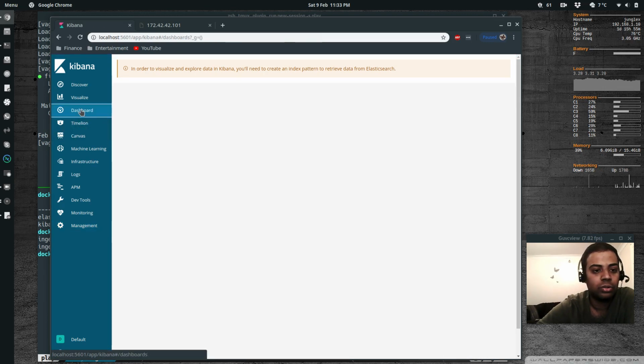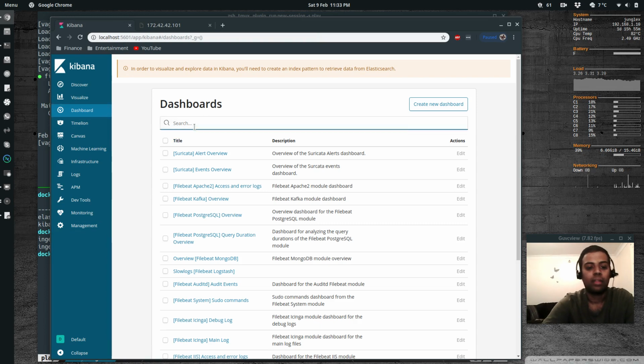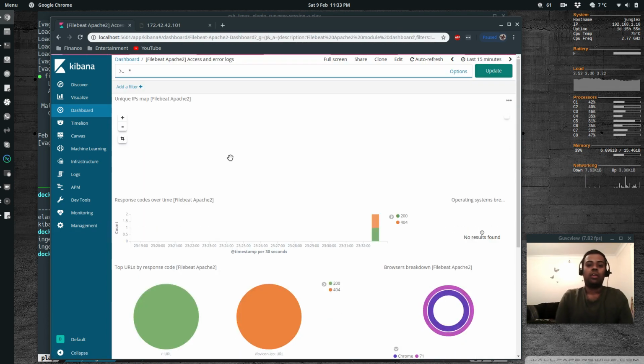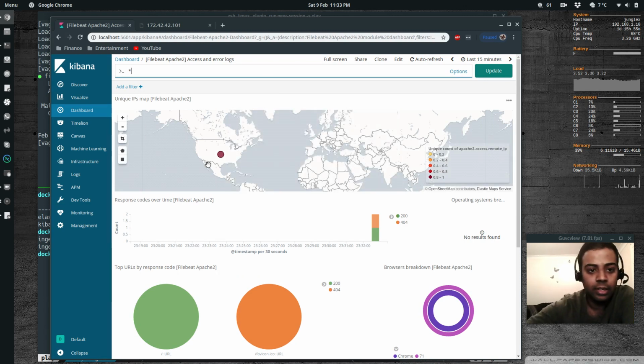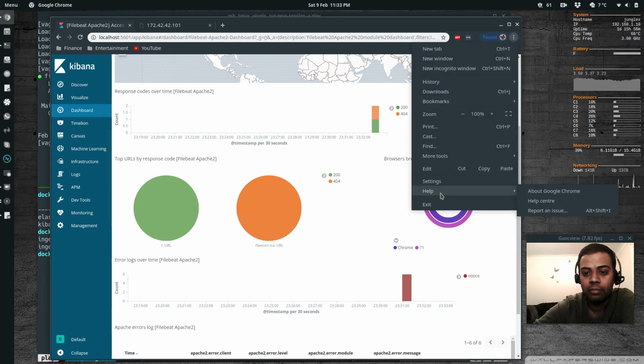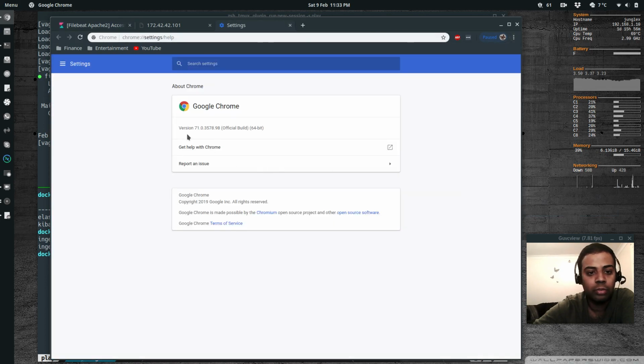Okay, go back to dashboard and search for Filebeat Apache 2 access and error logs. Okay, so that's the dashboard. We've got 200, 404. Since I was using Chrome to access the web pages, you can see Chrome, and my version is 71. Let's just check it. Help, about Google Chrome. Yes, I'm on version 71.